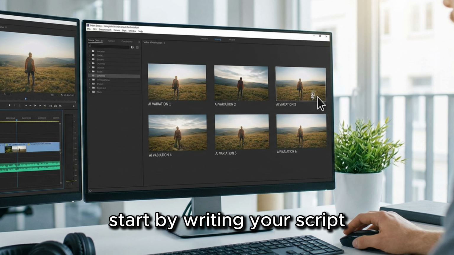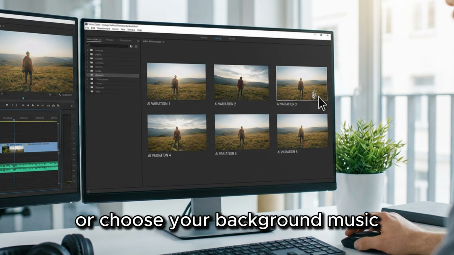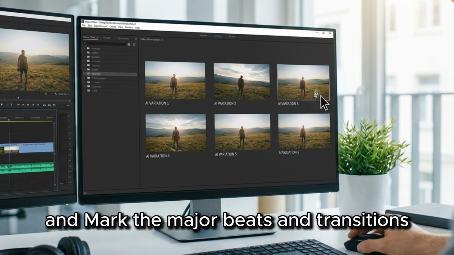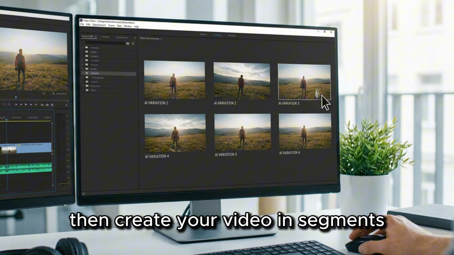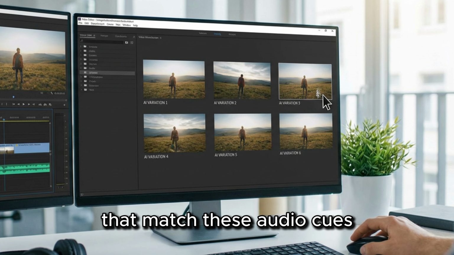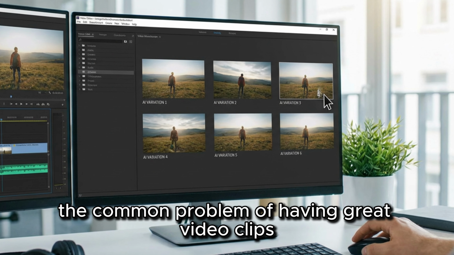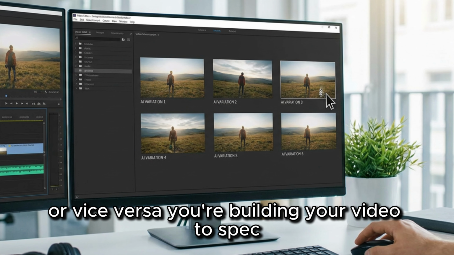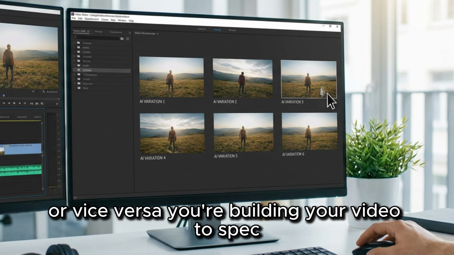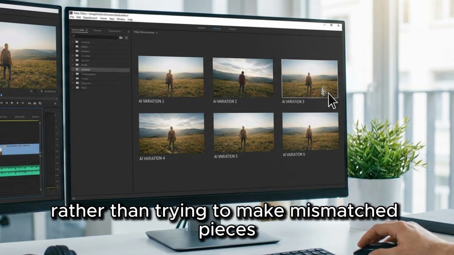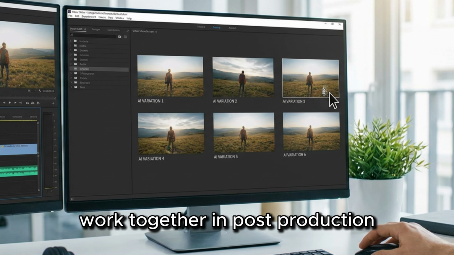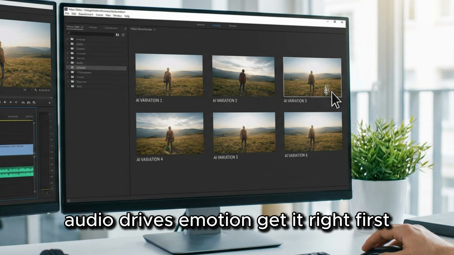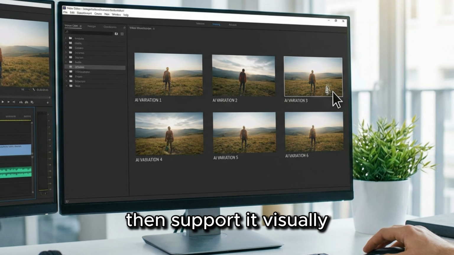Start by writing your script and recording the narration, or choose your background music and mark the major beats and transitions. Then create your video in segments that match these audio cues. This approach prevents the common problem of having great video clips that don't quite fit your audio, or vice versa. You're building your video to spec rather than trying to make mismatched pieces work together in post-production. Audio drives emotion. Get it right first, then support it visually.